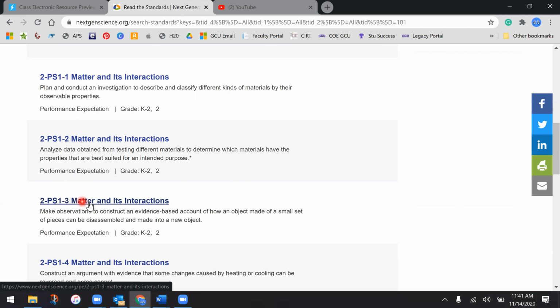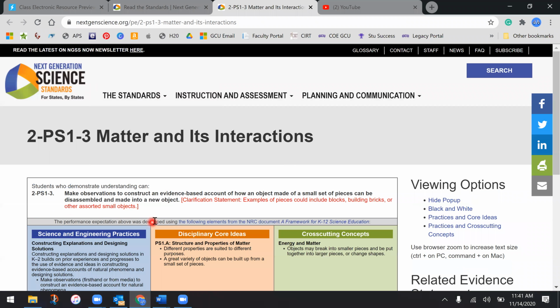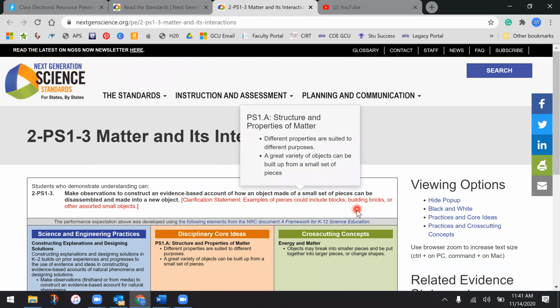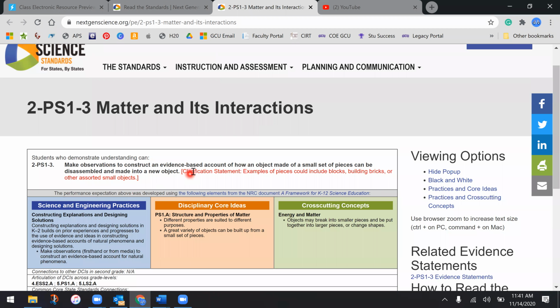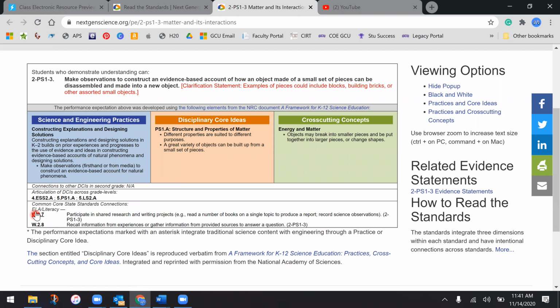All right, we've got matter and its interactions. So students are going to make observations to construct an evidence-based account of how an object is made of a small set of pieces. So here's my standard. Right down here below, they tell me some connections to the Common Core standards. This one doesn't show an example of math, but some do. So this one says students can participate in shared research and writing projects, and they can recall information from experiences or gather information to answer a question. So it's showing those connections to the Common Core.